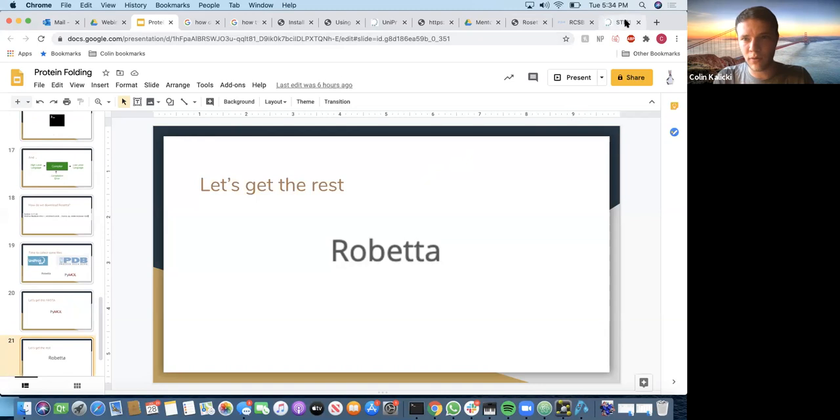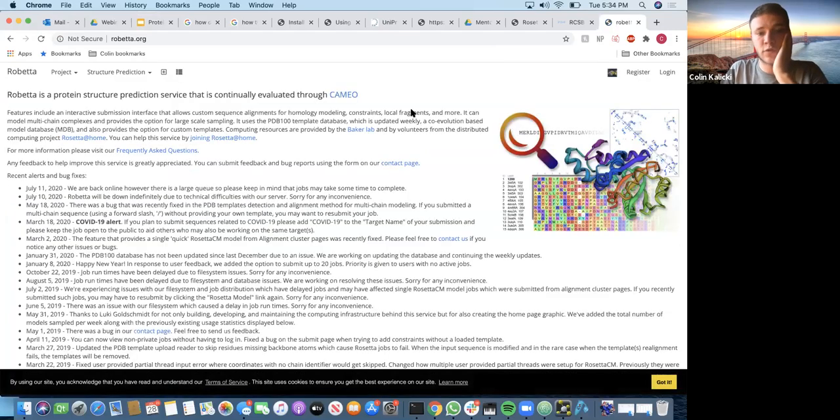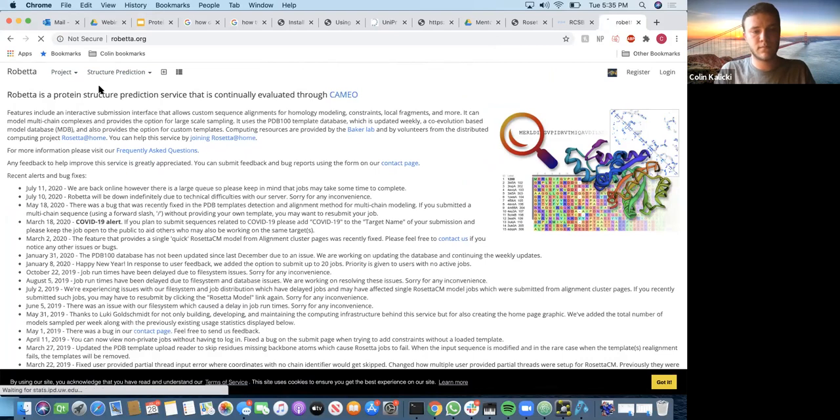I thought I had it pulled up, but maybe I closed out of it. That's okay. Robetta.org. And you're going to pull up this thing. So Robetta is run out of a lab, I think a Baker lab, I think it's at Berkeley. But no, it's a great thing. And so what you're going to do is come here and you want to submit something.